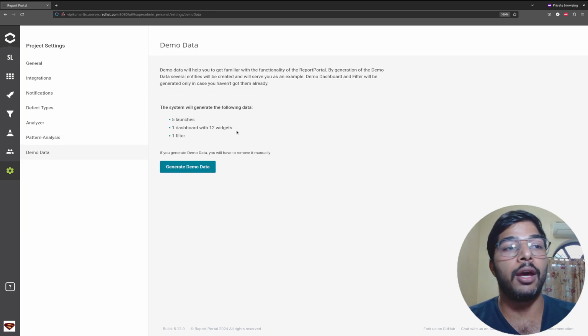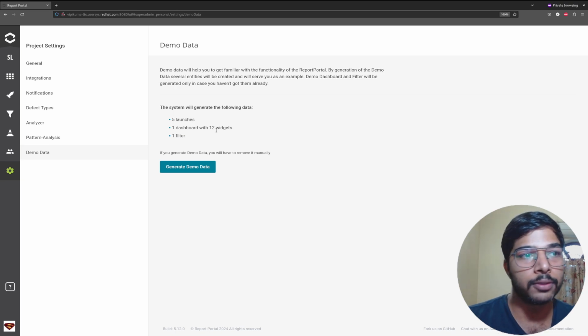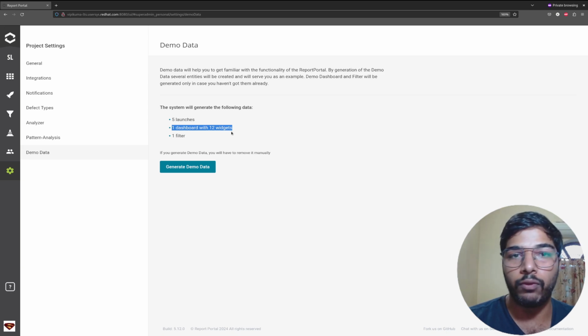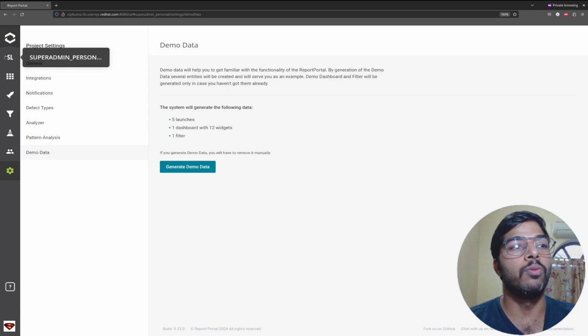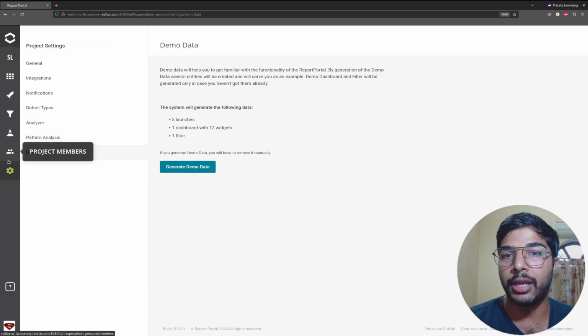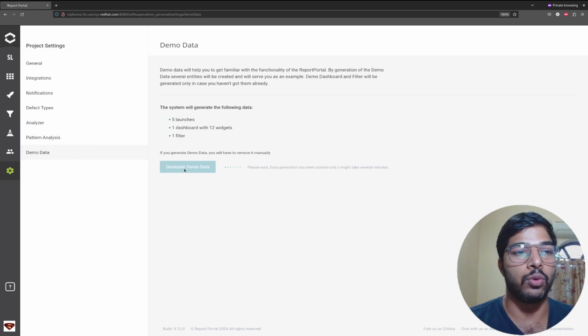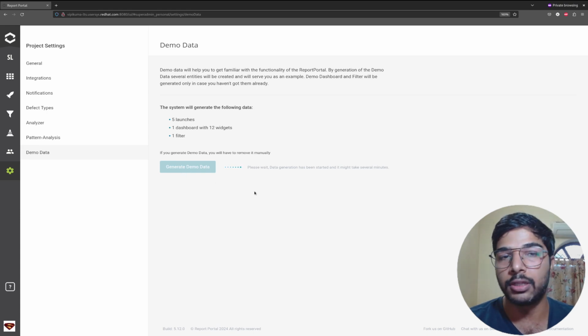Then here we have a tab that basically generates demo data for us. So it will create 5 launches, one dashboard with all the 12 widgets, and it will create one filter as well for us. So let us create demo data to see all the details that can exist in all these tabs. So it is generating demo data. It will take some time.